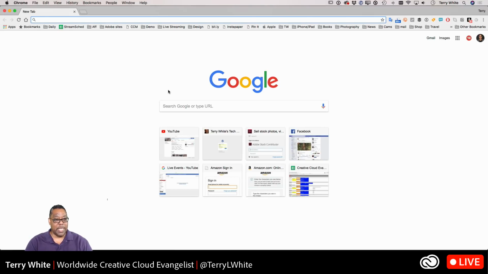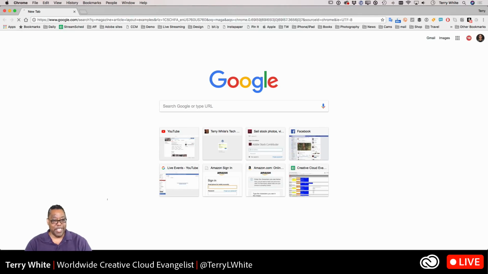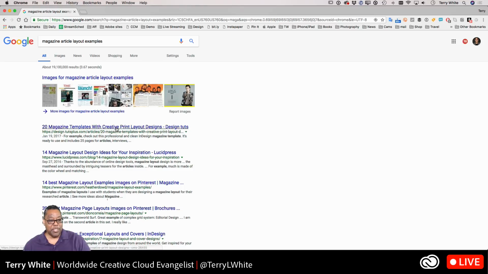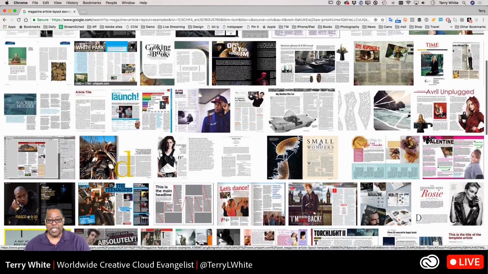So let's say that I want to just simply search for magazine article layout examples. And that'll bring up a YouTube search. And I'm not really looking for templates or ideas that way. I'm just looking at the pictures. So if I go to images, that will show me all kinds of different examples.